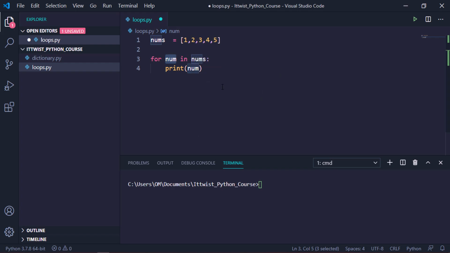So in the first iteration what will happen? We have the first number as 1. When we loop through the first element, this temporary variable will hold the value 1 and we just print the value 1. Then we will move on to the next iteration. The next iteration is 2, so this temporary variable will hold the value 2 and we will print that 2. And this process will go on till the end of the list.